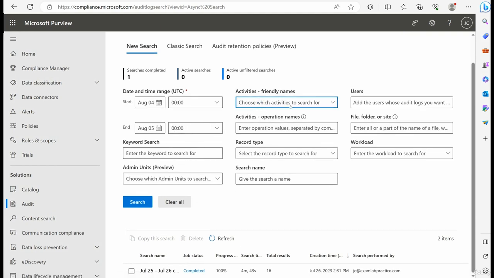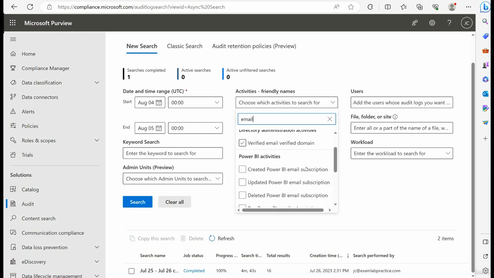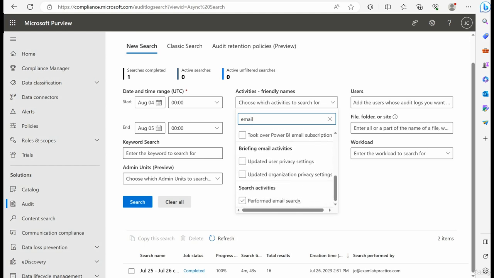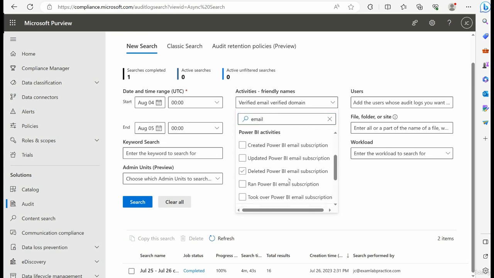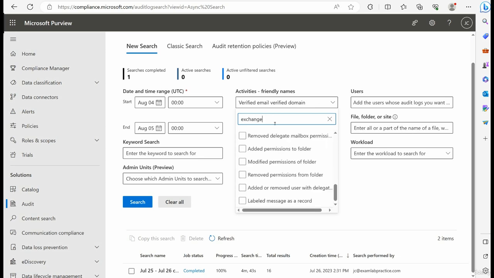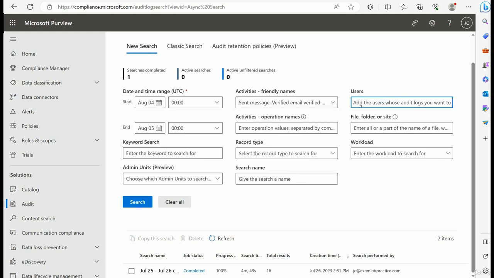For example, if I went right here, maybe I want to find an activity involving email. I can do a search for that, and we can scroll down and let's see, verified email domain. Maybe that would involve an admin. How about let's just do Exchange directly. Might get a little bit more if I do that. So you can see all these things, like if I wanted to see a sent message activity by a specific user, JC at examlabpractice.com, I can click search, and that's going to generate a report.